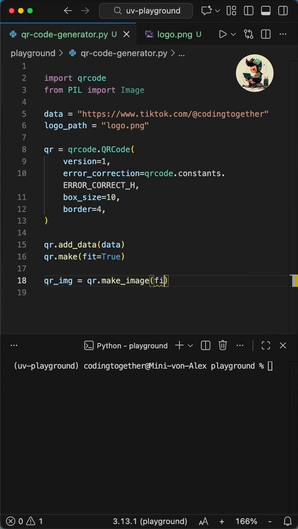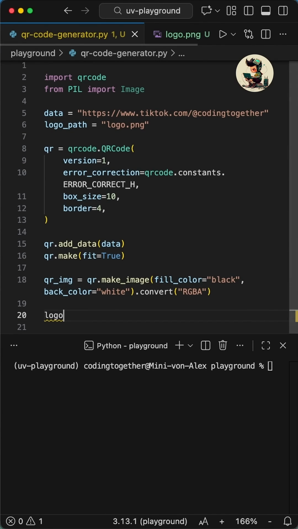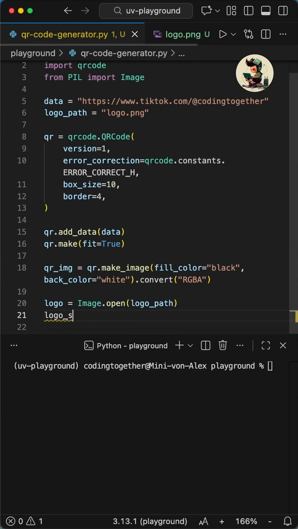Next, we handle the branding. We open our logo, but we can't just slap the full-size image on there, or it will break the scan. So, we calculate a resize to exactly 25% of the QR code's width, and do a bit of math to find the precise center coordinates.